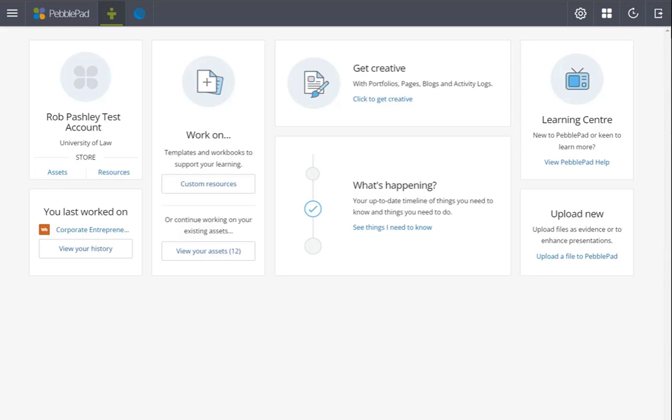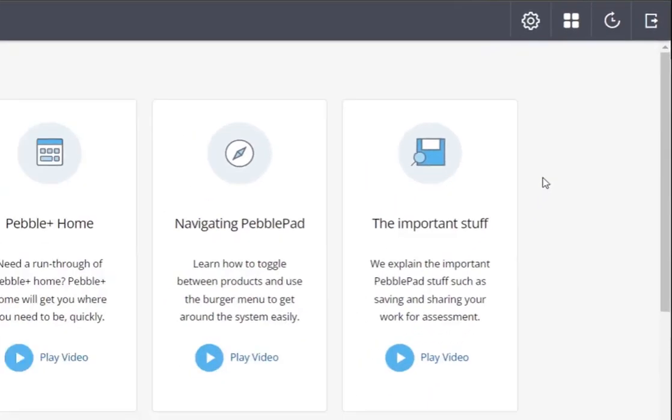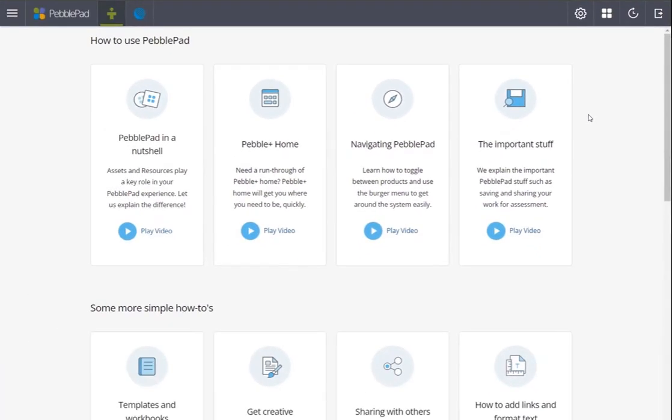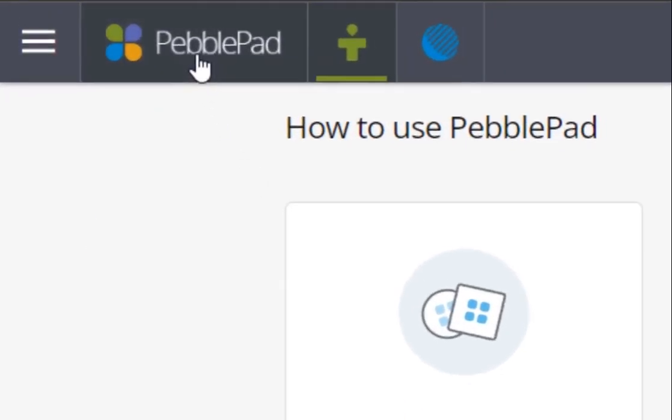The main area of the dashboard you should be concerned with is the Learning Center. From here, you'll be able to see useful tutorials, how-tos and guides on the features of PebblePad. To return to your PebblePad dashboard at any point, click the PebblePad icon at the top left of the screen.